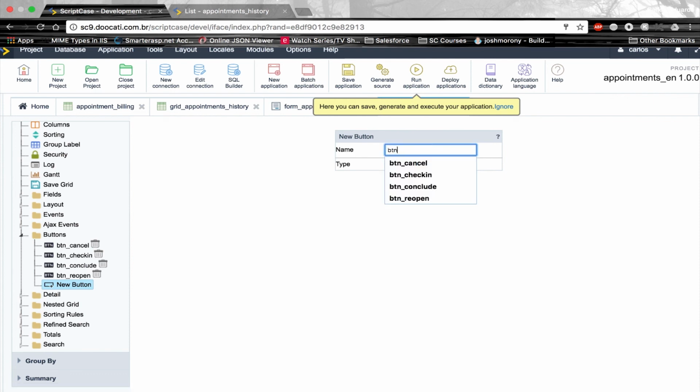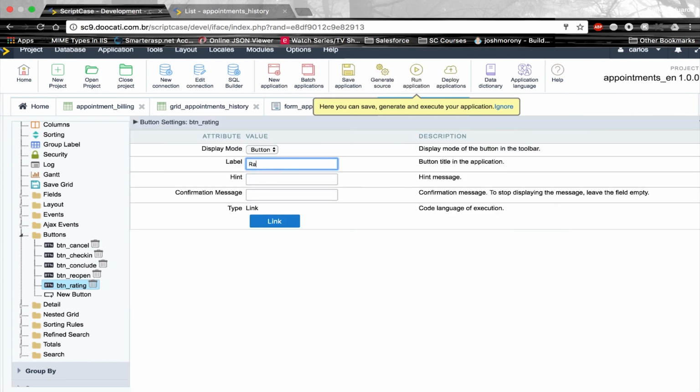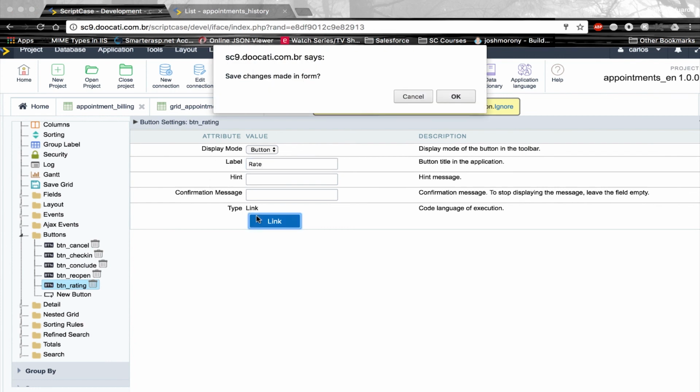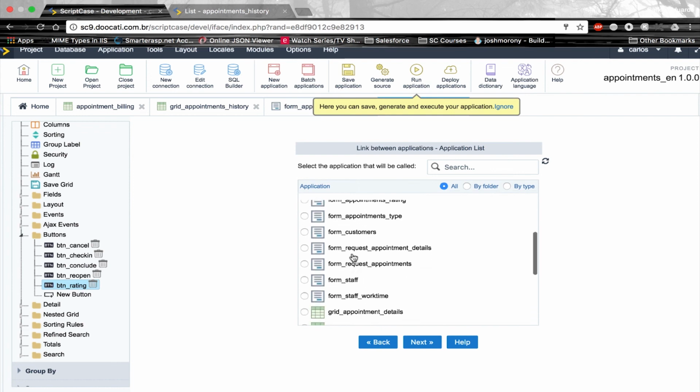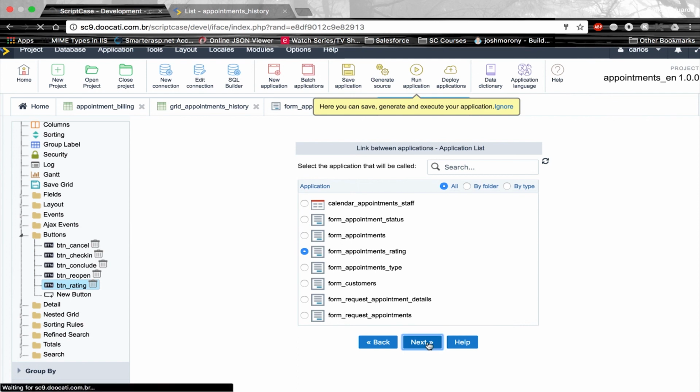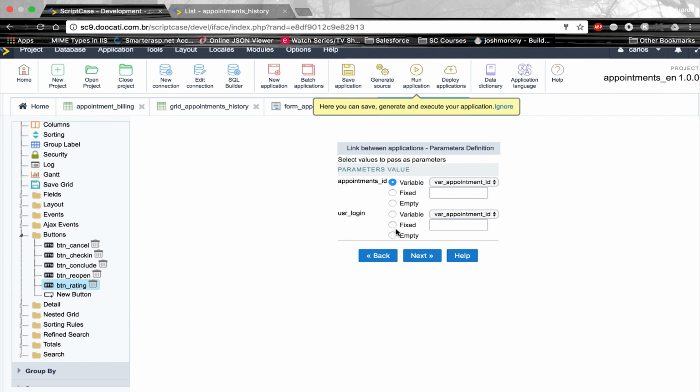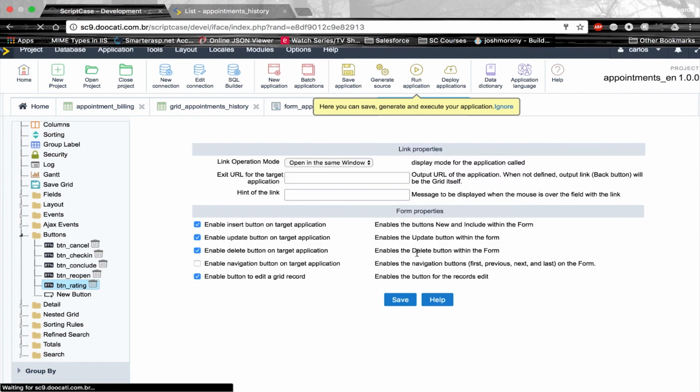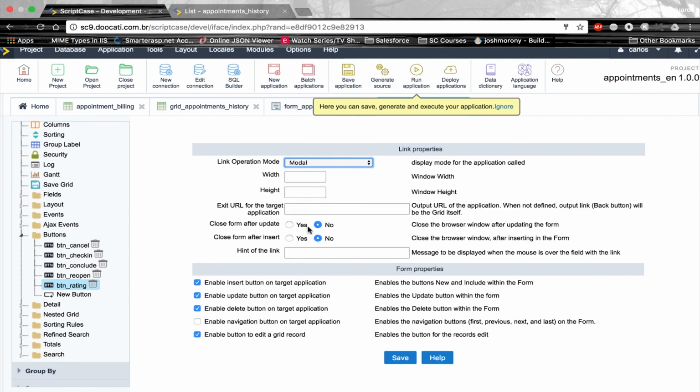Let's go here, new button. The first one is going to be BTN line rating. It's going to be a link type. Rate. And let's link to the appointment's rating. Okay, passing on here the appointment's ID. Empty. And it's going to open up as a modal and close after the update. Save.